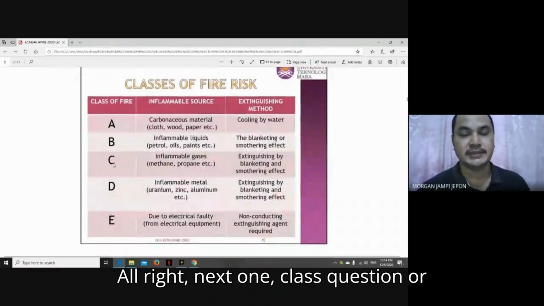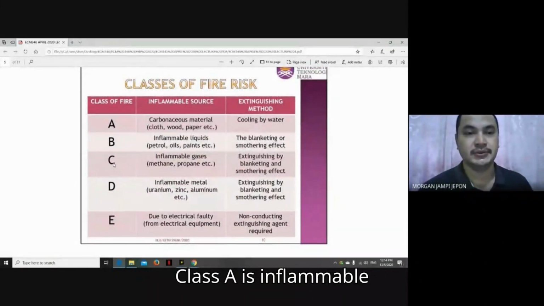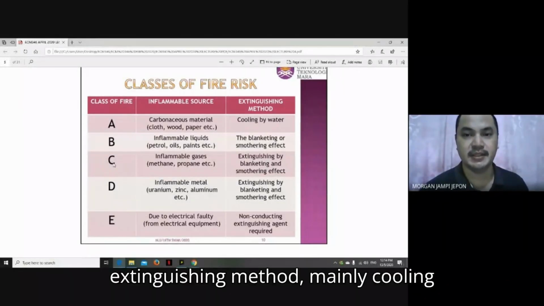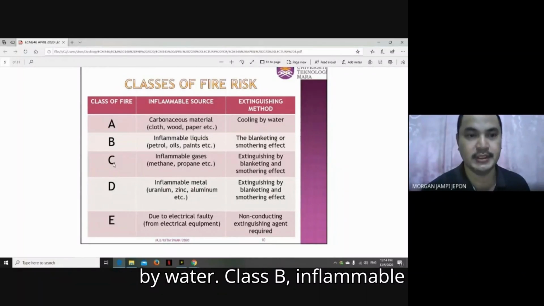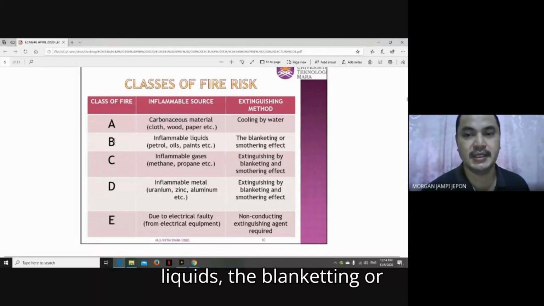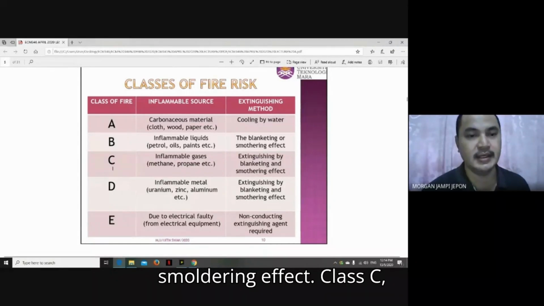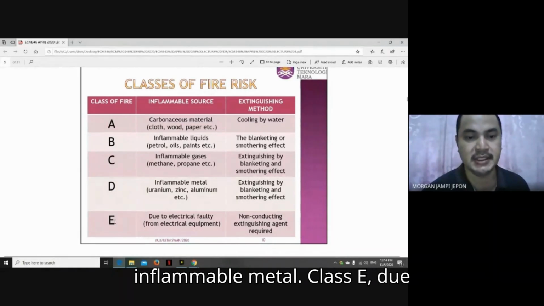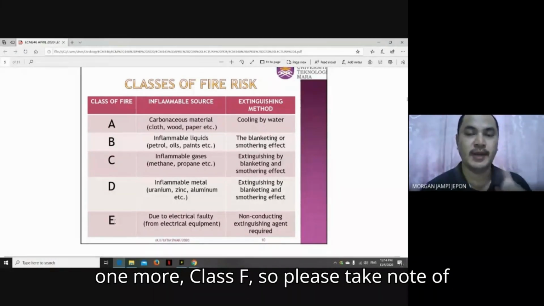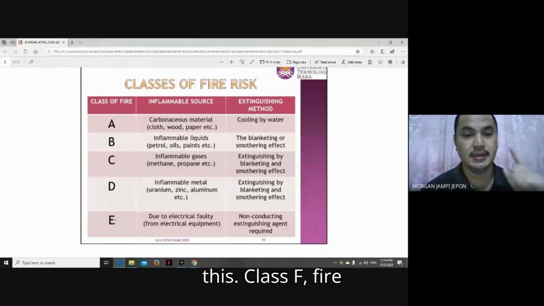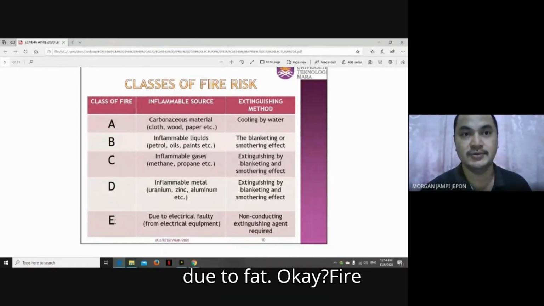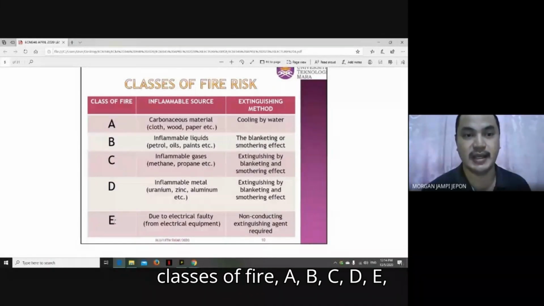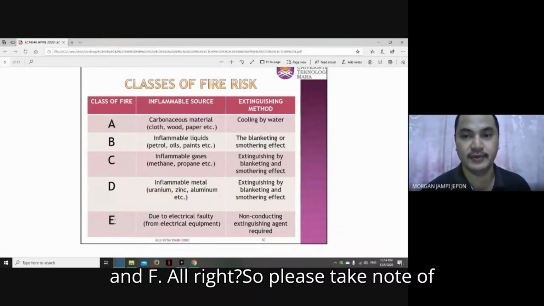All right. Next one, classification or classes of fire risk. So class A is inflammable source, carbonaceous material, extinguishing method mainly cooling by water. Class B, inflammable liquids, the blanketing or smothering effect. Class C, inflammable gases. Class D, inflammable metal. Class E, due to electrical fault. And actually, we have one more, class F. So please take note of this. Class F, fire due to fat. So we have six classes of fire: A, B, C, D, E, and F. All right, so please take note of that.